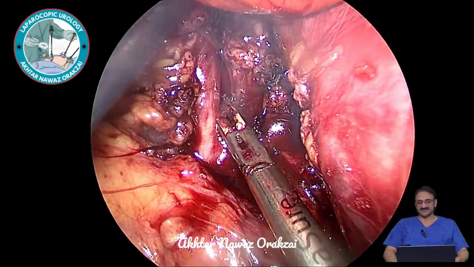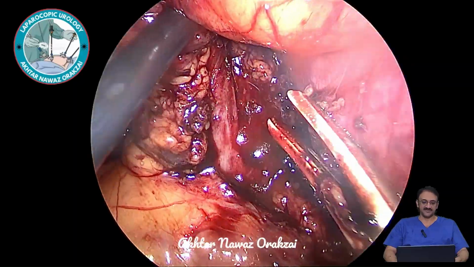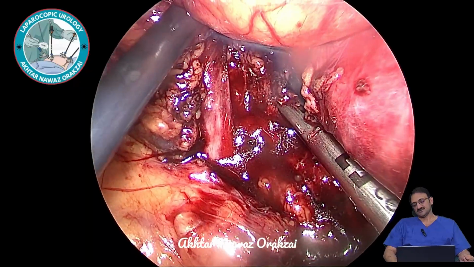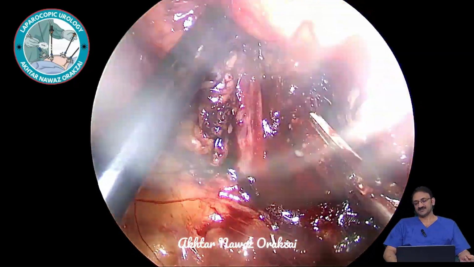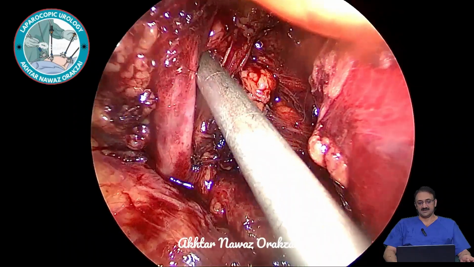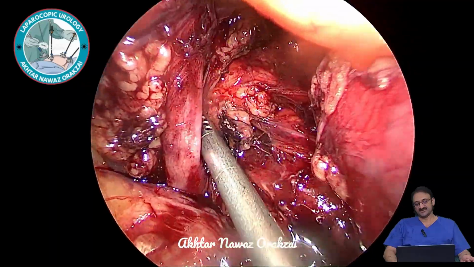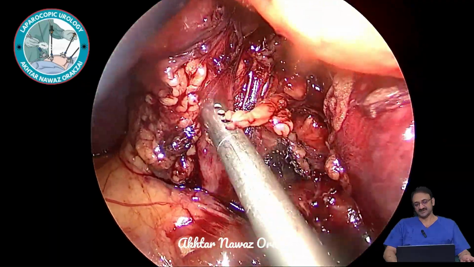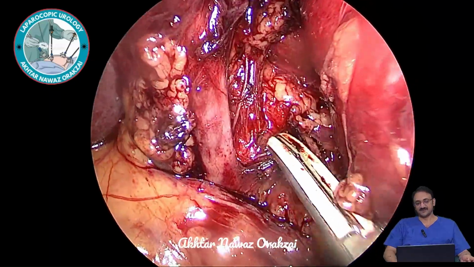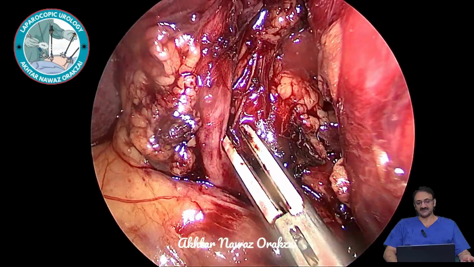So we keep on dissecting, and we think that we have found the artery here, but we are not sure whether this is artery or a lymph node. The purpose of sharing this video will be clear soon. Here you can see that there is lymphatic tissue, inflammatory tissue, so we think that this is the artery. So we keep cleaning and dissecting with the suction, and after being a little sure, we started using the LigaSure.